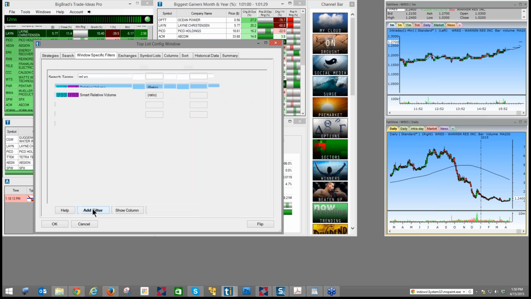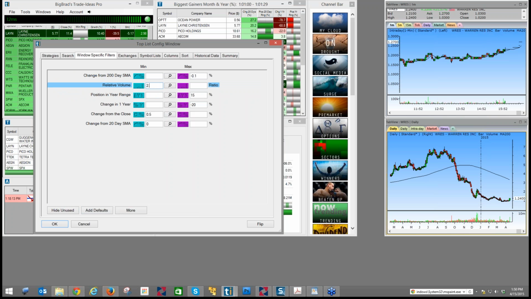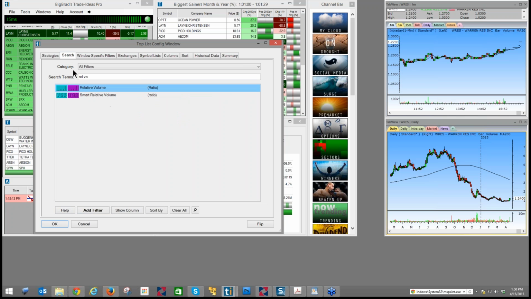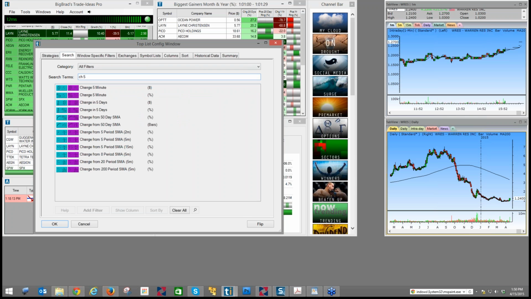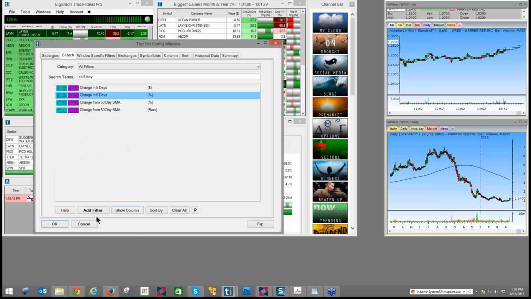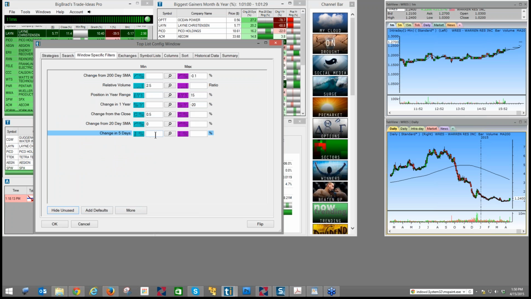So let's go ahead and add that filter, and let's say it needs to be at least 2.5 times normal volume. So we've got real significant volume happening today. And also, I want to make sure that over the last 5 days, over the last week, the stock is up. So change in 5 days. Let's add that filter right there, and it doesn't really matter what it's up. So let's just say the minimum has to be 0.01%. That's just my way of saying it's got to be positive over the last 5 days.